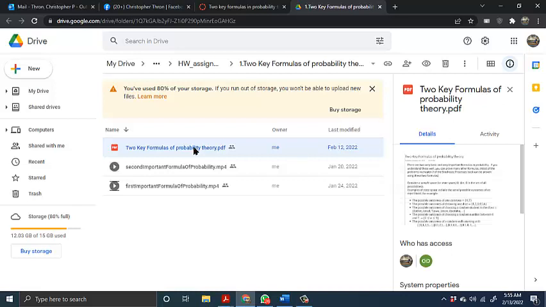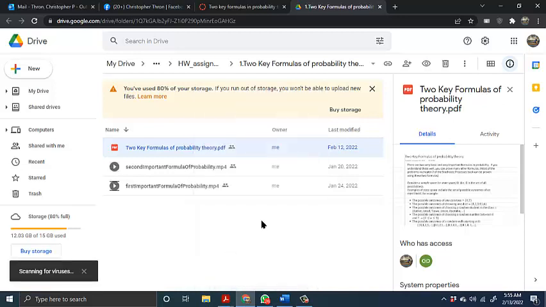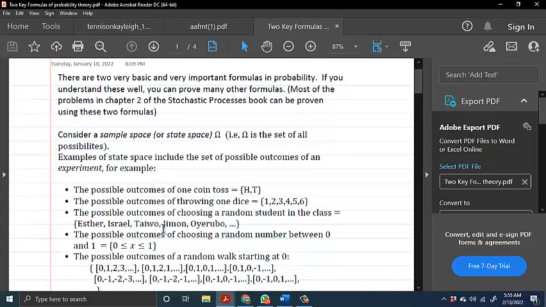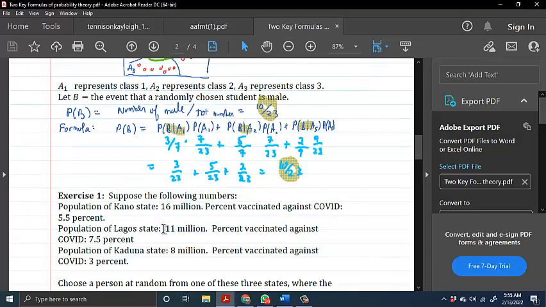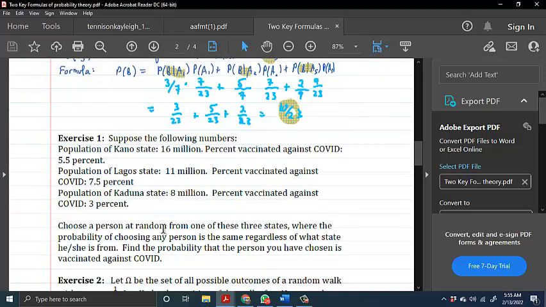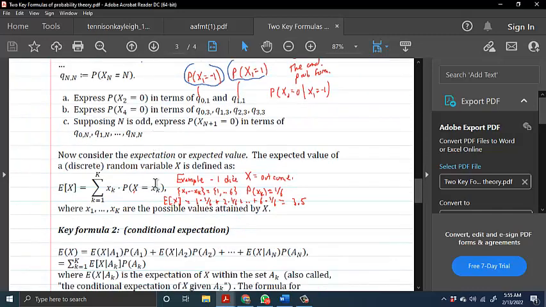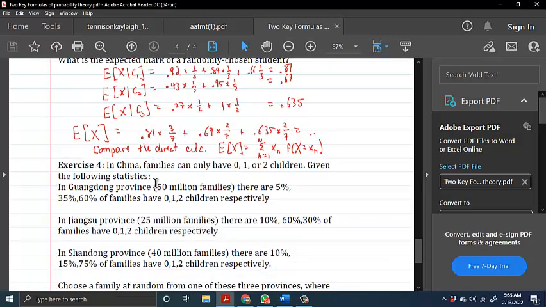If I download here, and I take a look at that, you can scroll down and see exercise 1. Notice the names. This was originally taught in Nigeria, so you'll get some cultural enrichment. Exercise 1, exercise 2, exercise 3, and exercise 4.